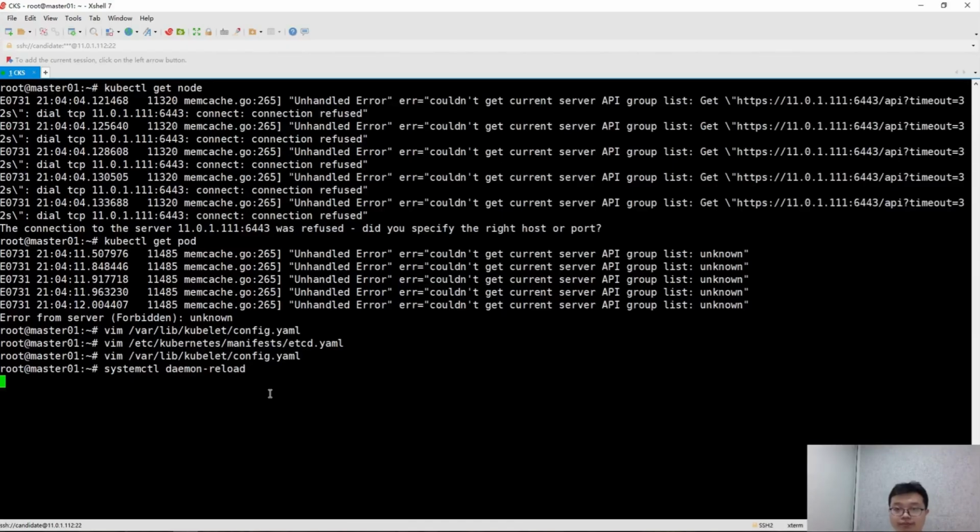Reload first. Then restart our Kubernetes. Just restart our service. After restarting the service, it will reread our configuration files. Both configuration files need to be reread, because just now we made mistakes in both configurations through that script.